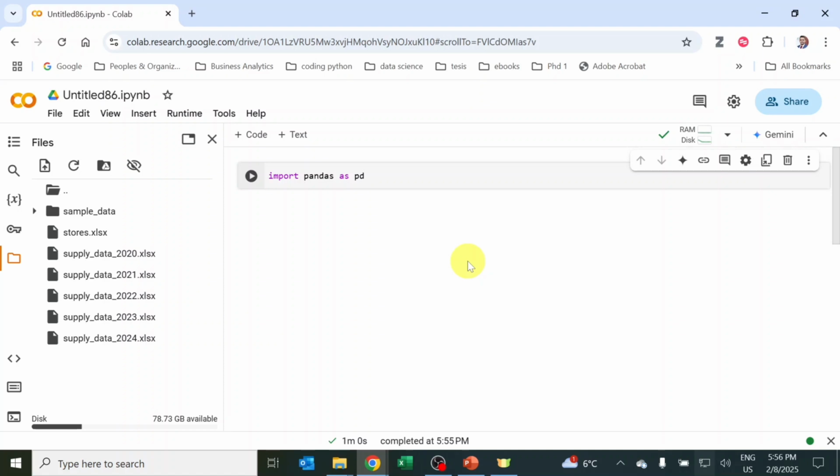Right, so we're back here in our Python session. We have our data uploaded, so now we are ready to start combining all of this data. We have already imported pandas, but we're going to need some extra libraries.